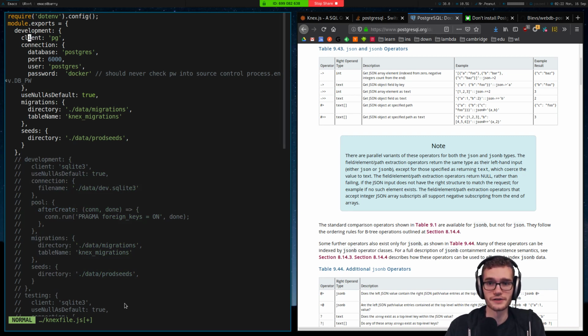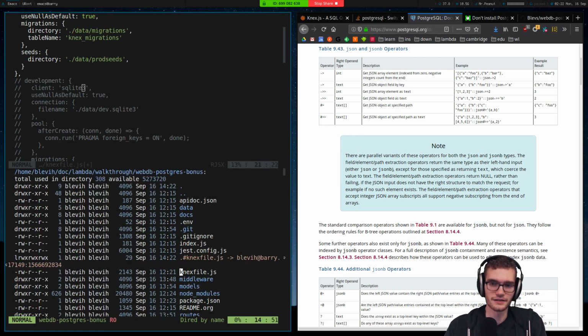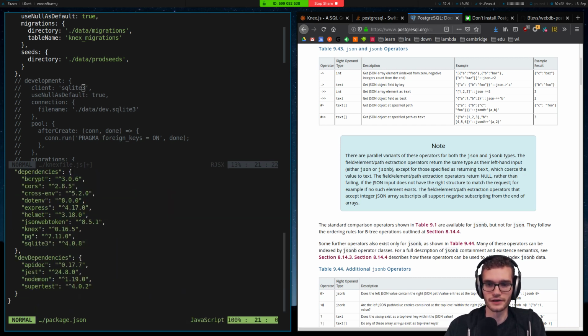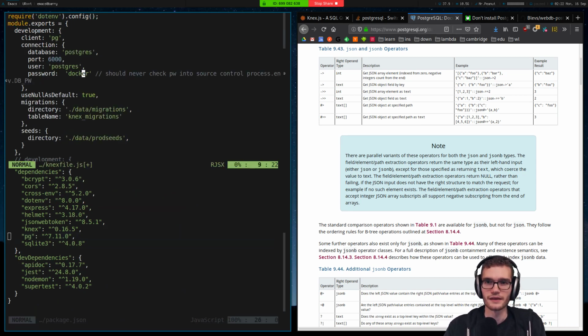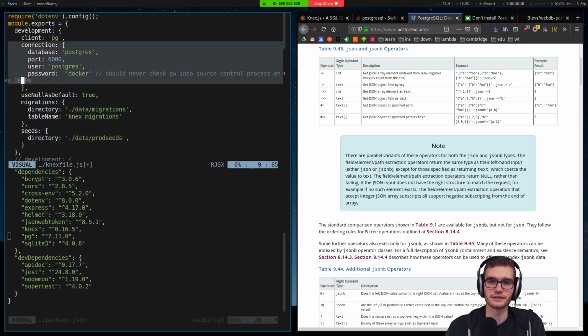If we want to use Postgres, we simply modify or add a new object, but this time the client is going to be pg. Now, the client previously was sqlite3. This is going to necessitate a new dependency, where previously we would run yarn add sqlite3. When we're using Postgres, we will run yarn add pg. That's all that takes. Same configuration options with some of these things, like use null as default, how we specify our migrations and our seeds, but the connection is going to look slightly different.